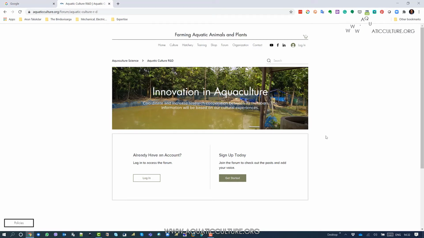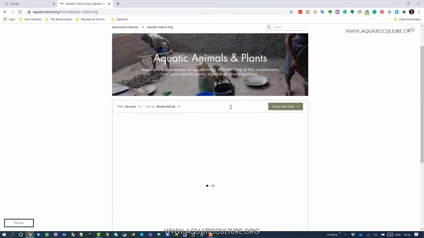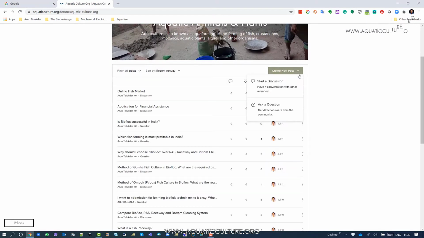But for aquaticculture.org, you don't need to log in. You can find information without login. But if you want to ask questions, you will have to log in. Right? So this is very handy and important.